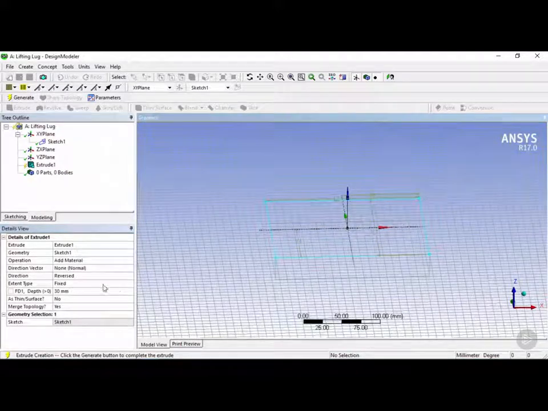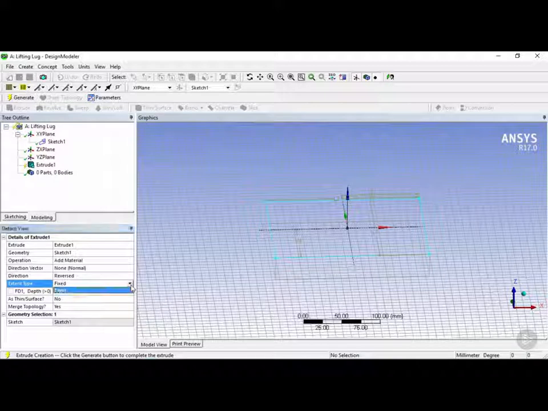And next, what we're going to do is choose the extent type. So the extent type basically has a few options as well. So here, the default is fixed. And depending on if there were other bodies in this, you would see other options here. So you'll see this in a few moments. The next parameter, as I said before, is the depth of the extrusion. We're going to change this to 60 millimeters and then hit enter.